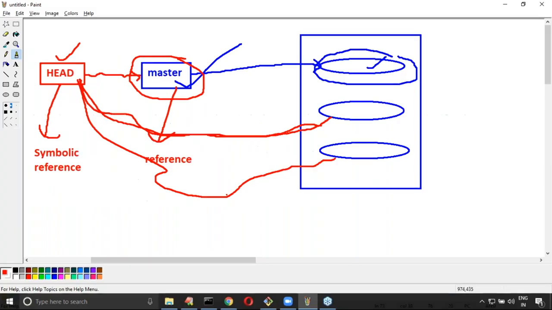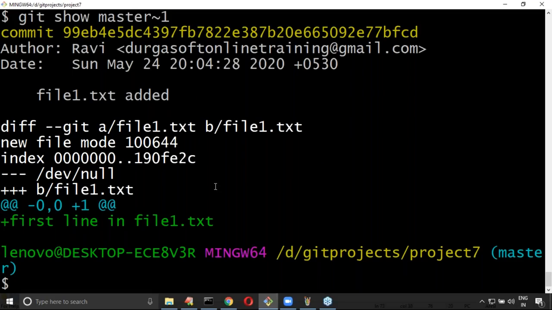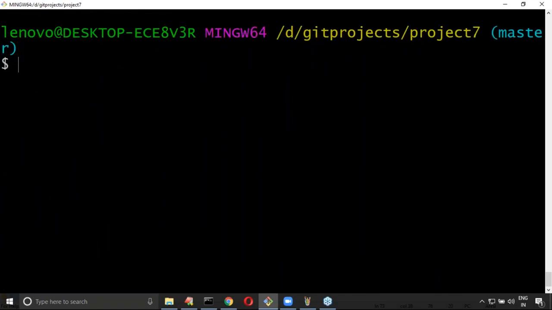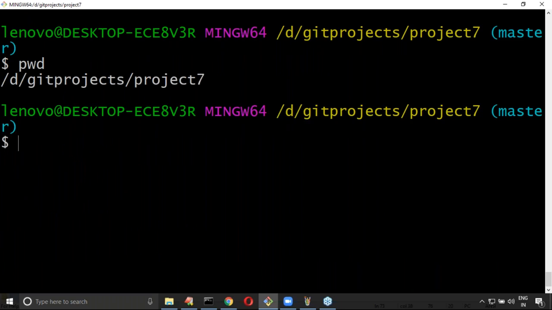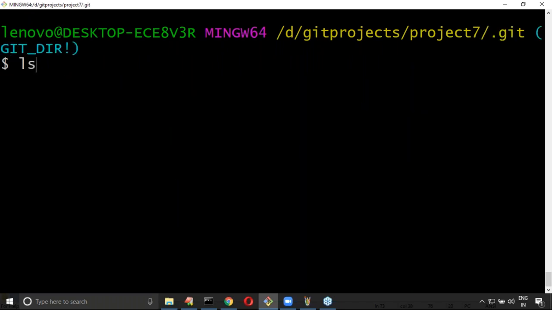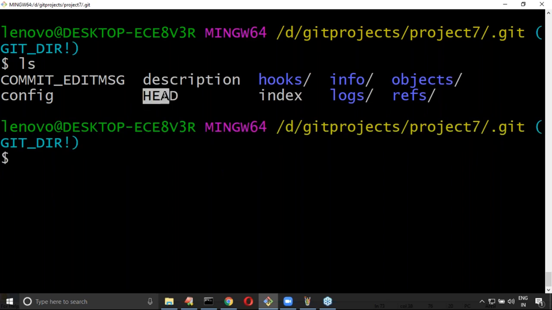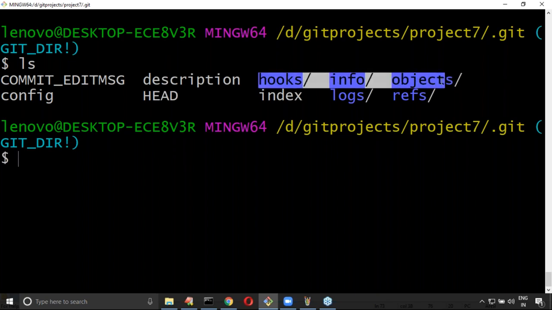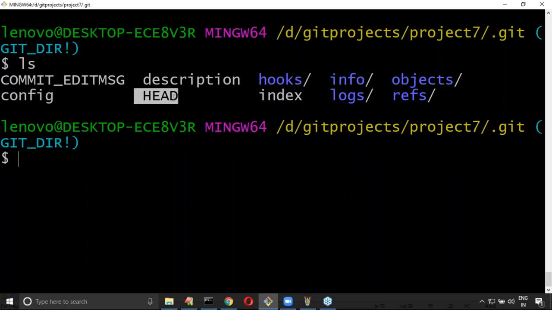Where is the proof for that? Let me show here where we are. Now let me enter into cd .git. Perfect. Are you seeing HEAD is there? Is it a file or a directory? Sir, can you please confirm? Yes, it's a file, because if it is a directory it ends with the slash symbol and blue color is there. So by seeing, HEAD is a file.